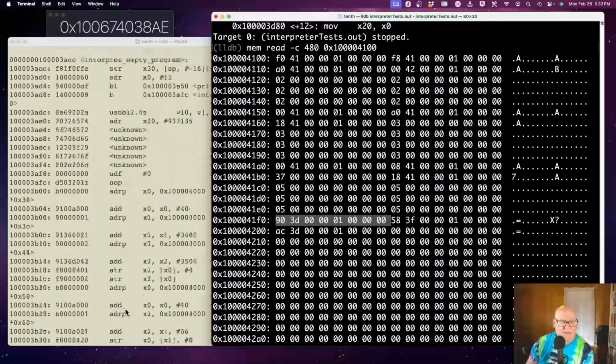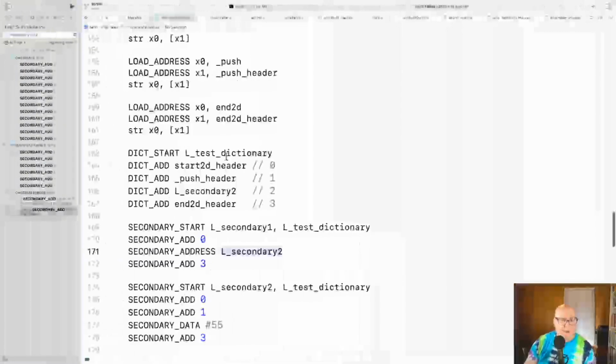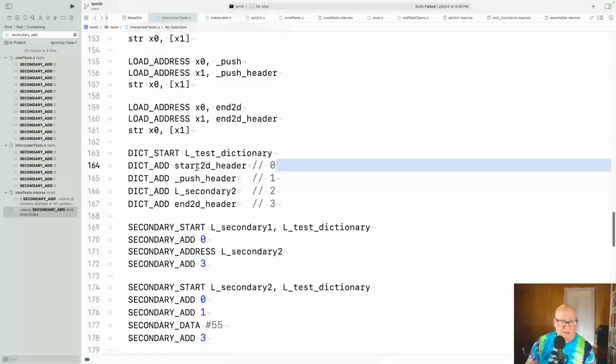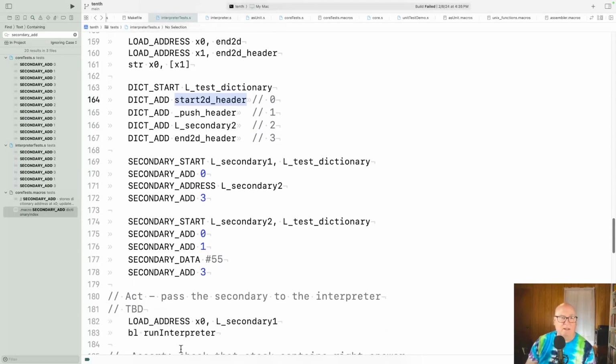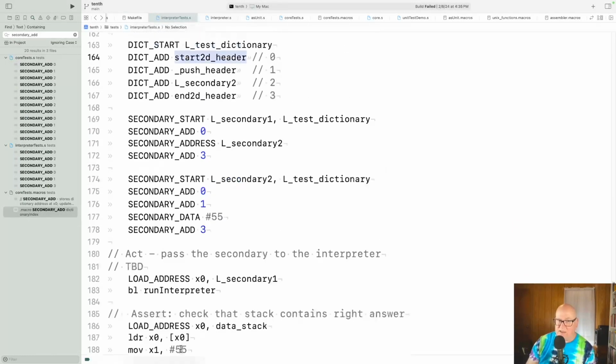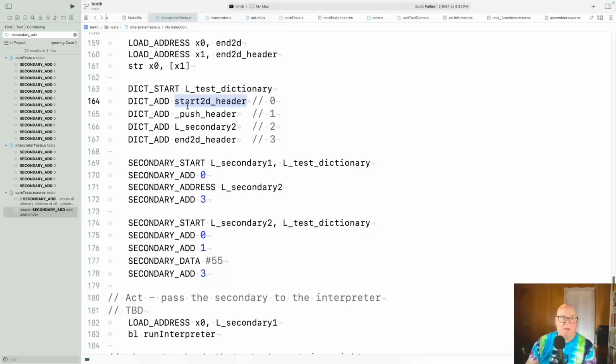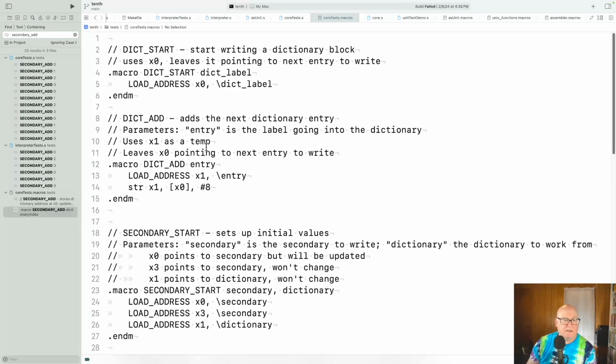Okay. So I don't think this is pushing the contents of the routine. It's pushing the address of the pointer to the contents of the routine. Now, maybe that was because I was mixed up about the levels earlier, but I think I'm clear that should not be that. It should have taken the contents of start2d header, not the value of start2d header. So we load the address of start2d header, not the contents.